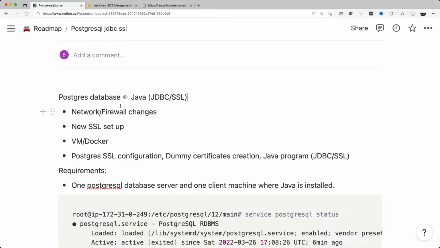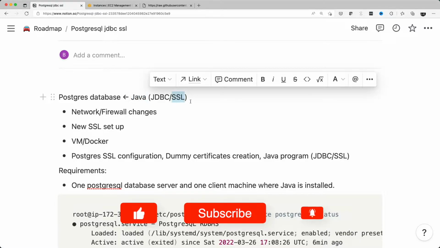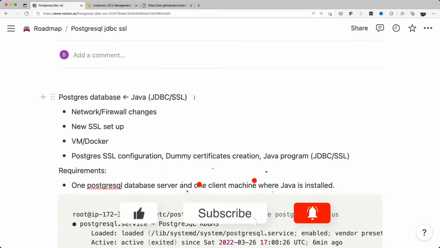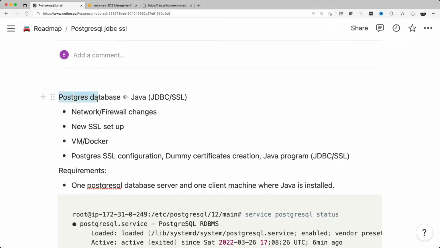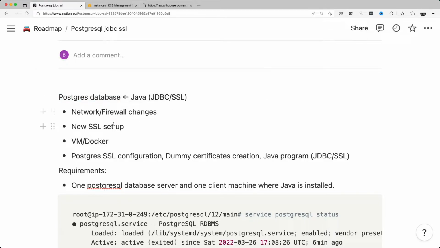So in this video I am going to be talking about how you can use this sample Java program to test SSL based connectivity or TLS based connectivity between a client machine and a database host. Okay, and you might ask, like, why should I learn about this?